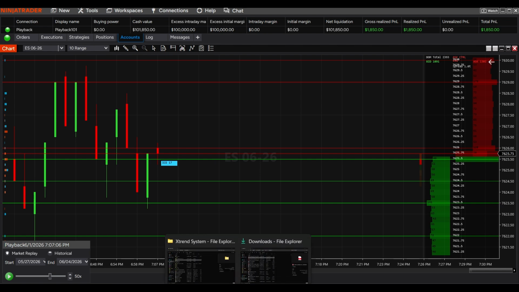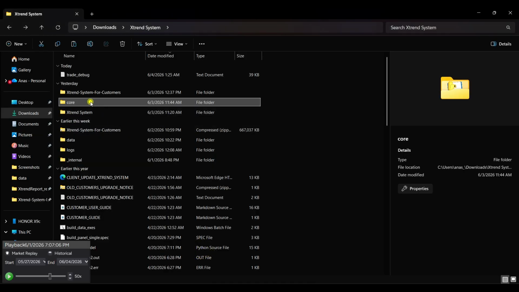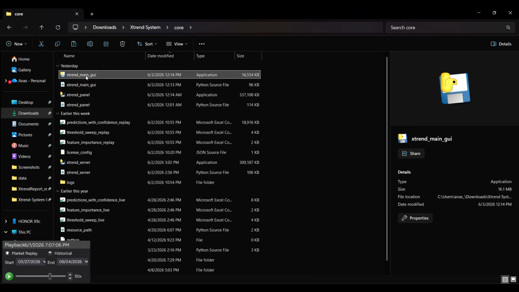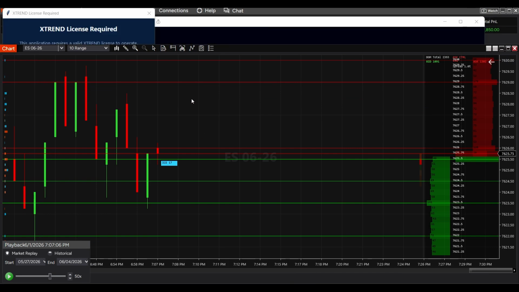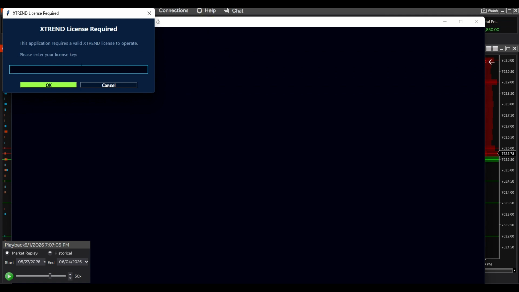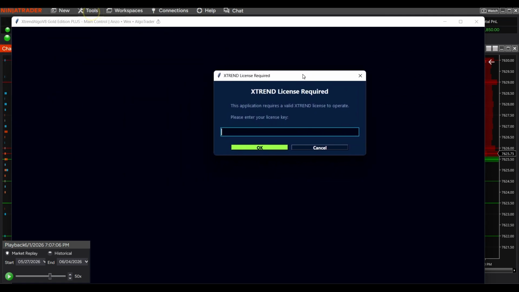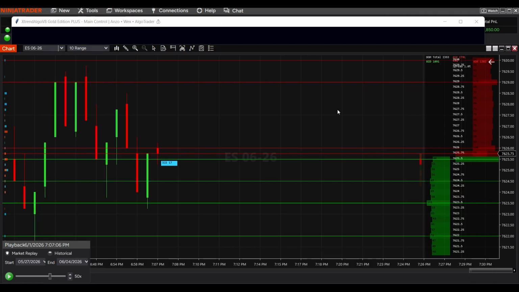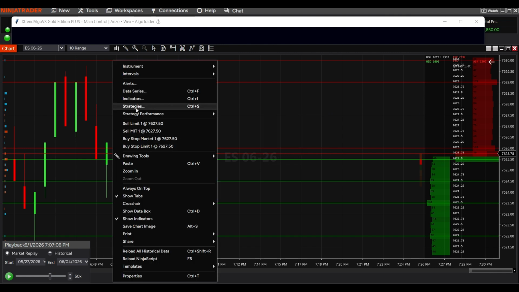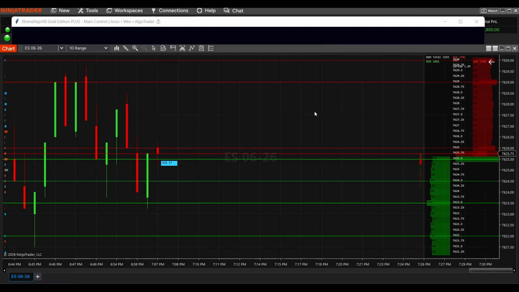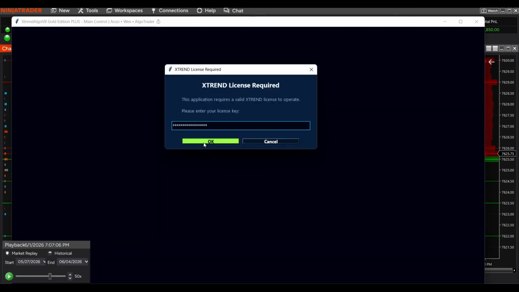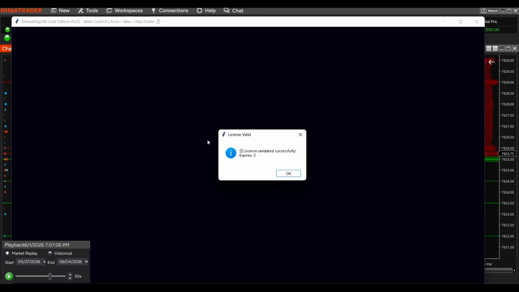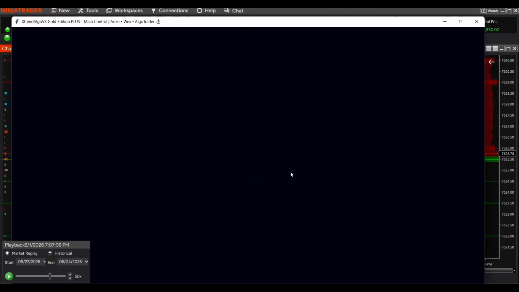The first thing you will notice after downloading the update is a new file called Xtrend Main GUI.exe. Alongside it, you will find the updated customer guide and support documentation. When launching the application for the first time, you will be asked to enter your XtrendAlgo license key. Simply use the same license key you received when you originally purchased the algorithm. Once the license is validated, you will gain access to the brand new Xtrend Main Control Panel.